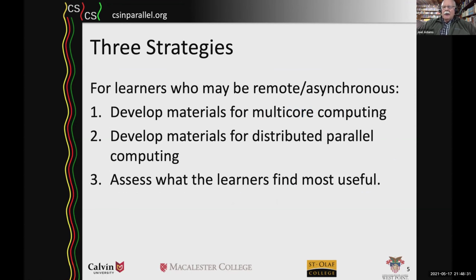And to try to accomplish those goals, we came up with 3 strategies. Thinking that learners certainly are going to be remote and maybe asynchronous, we wanted to develop materials for multi-core computing that such learners could use, develop materials for distributed parallel computing that such learners could use, and assess what those learners would find most useful.